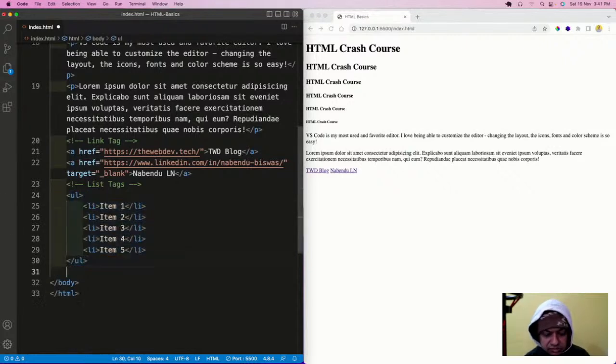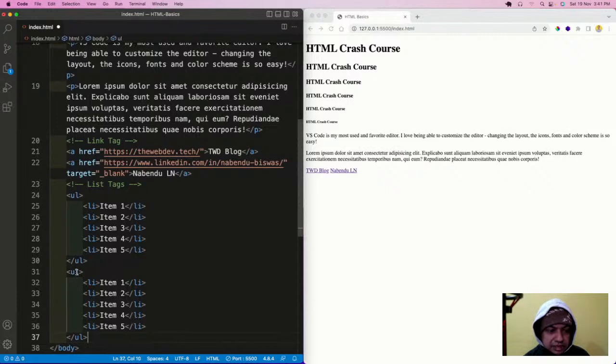The second is known as an ordered list. The unordered list comes with dots, and in the ordered list 1, 2, 3, 4, 5 will come. If I make it 1, 6, a number will be there. So this is an ordered list and this is an unordered list.